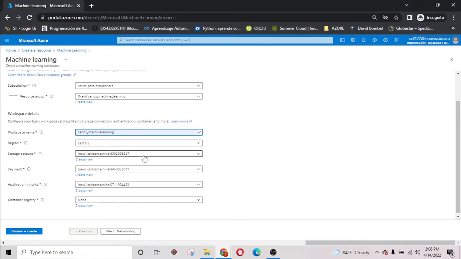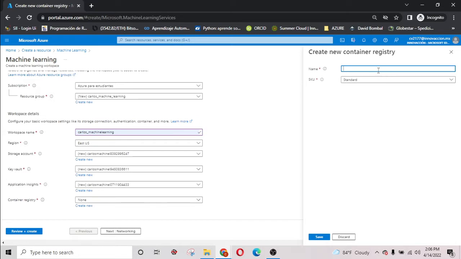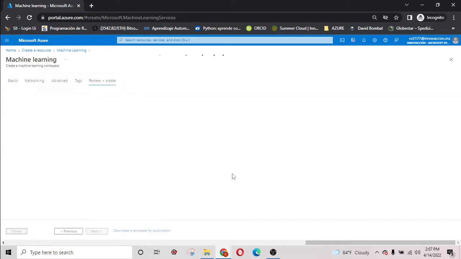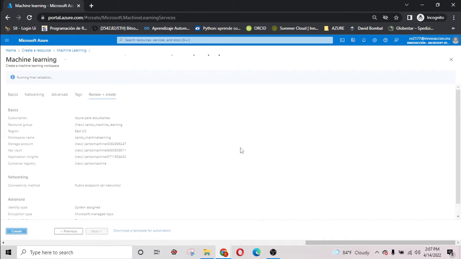It's going to create a default storage account. I can create the container registry here. I'm going to create a new one. Everything is okay. I'm going to hit review and create, and then hit create.